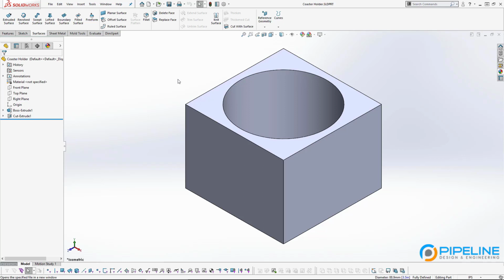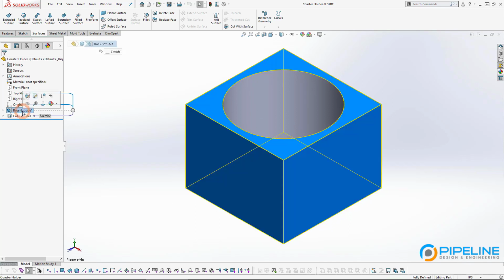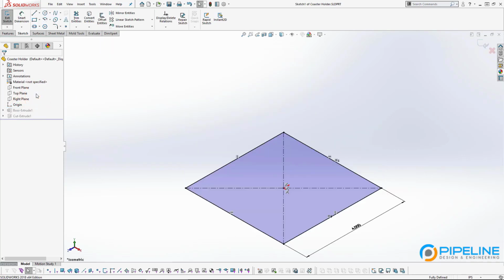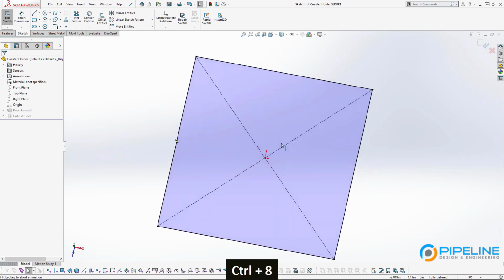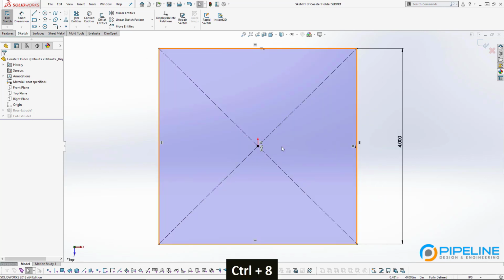Well, the first thing I want to change about this, I think, is that this doesn't really fit the look of the coasters, and I want to have them look like they're the same kind of product together in an assembly. So I think I want to change this to a circular block instead of this square block. So I can go back to the original feature and edit the sketch, and I am going to delete this and replace it with a circle.